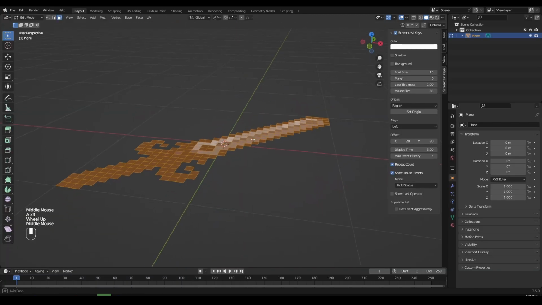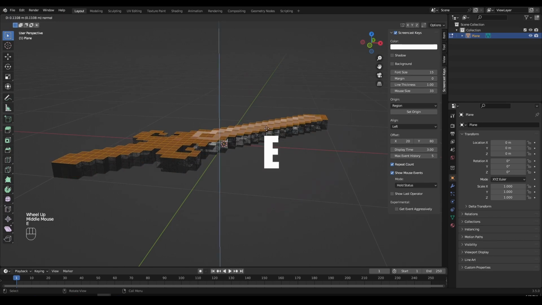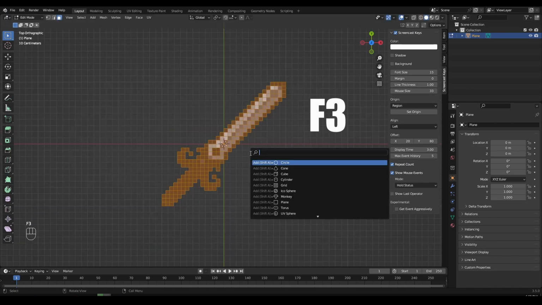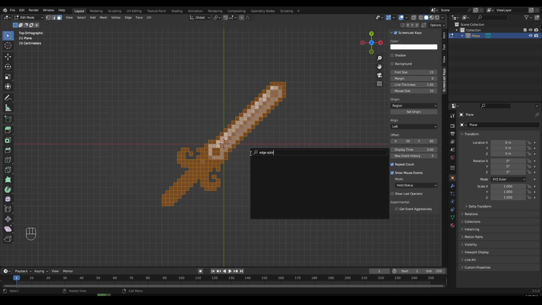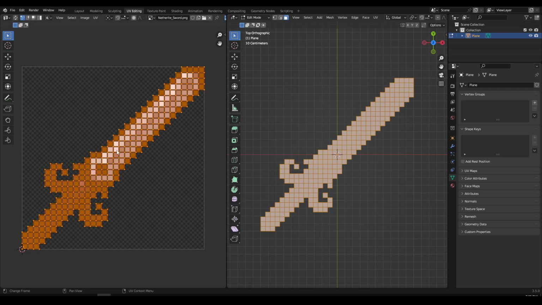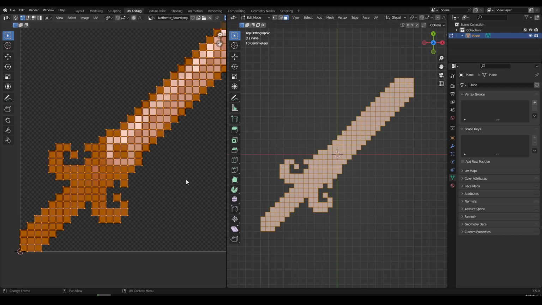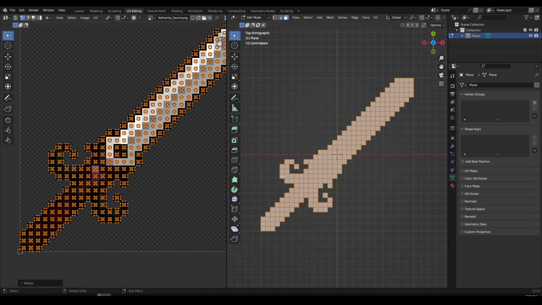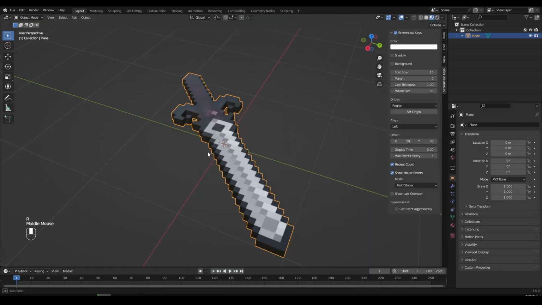So press A to select every face and then press E to extrude it up. Then press F3 and type edge split and then apply by pressing enter. Then go to the UV editing panel and before you do anything, select all the faces here by pressing A. Then go up here, click this menu and change this to individual origins. Now scale down all the individual faces slightly and then you should be left with the sword with clean materials on it.